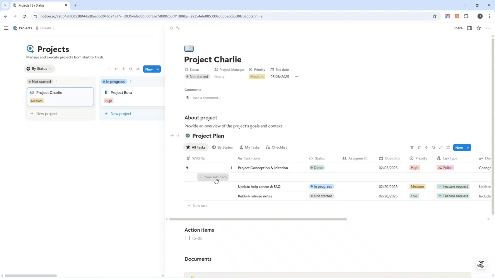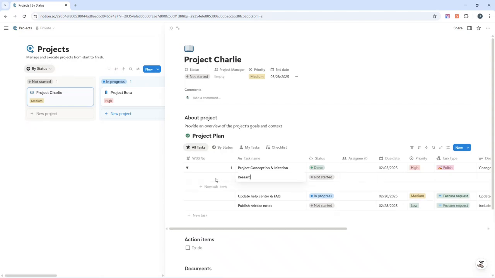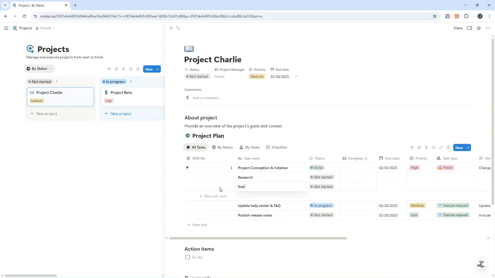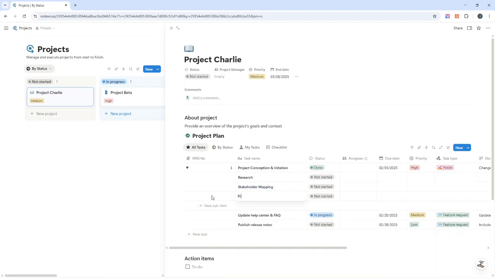So the kind of sub items you might want are things like research, as an example, or stakeholder mapping. I'm just going to give you a few examples. The project charter is another one. Now, these will be 1.1, 1.2, and 1.3. You can see the relationship now, and this is where the work breakdown structure numbers come in really, really handy. So that is that there.